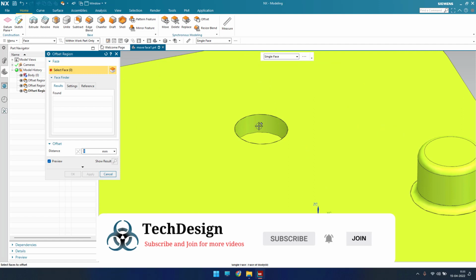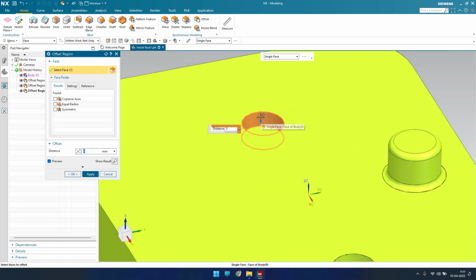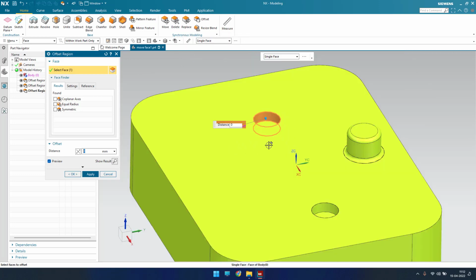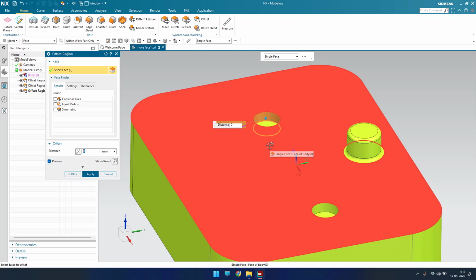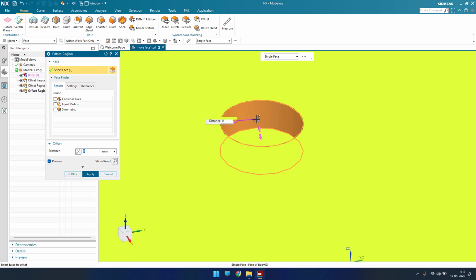So now what we can do is select this face. As you can see here, this face is selected. Now when you select a similar kind of face in the move face command, it will ask you for the direction or a vector along which you want to give the distance. But here in this case, there is no need to provide any direction. It is already asking for a distance, so we can just provide a distance over here.